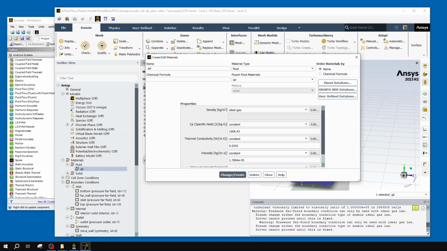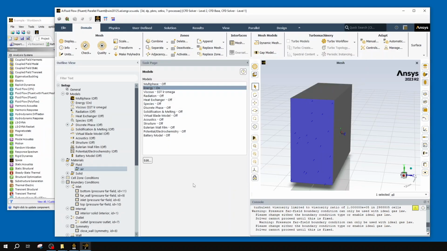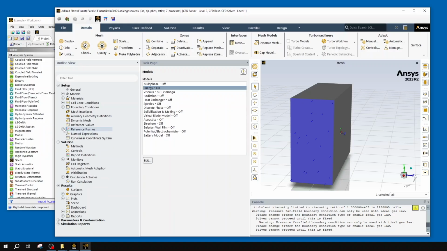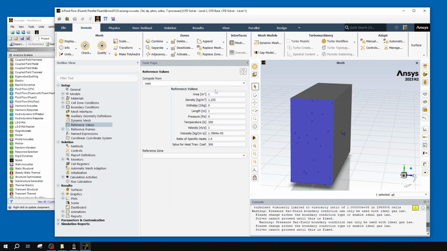So now that I've updated those, I should be able to flip back to my reference values, and let's try this one more time. I'm going to compute from my inlet. There we go. That's what I was hoping to see. You can see a couple different things have changed. First, this density switched out. We've gotten a new enthalpy. The length doesn't change, pressure doesn't, but now we also should have this temperature. And most importantly, I was looking for that velocity to change, which I was not seeing.